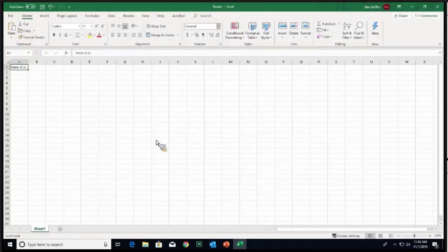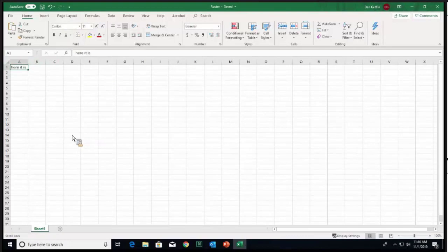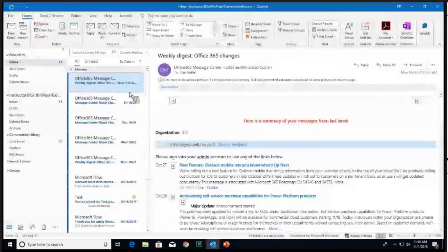Saves right to the OneDrive. It's done. Now it tells me, oh, we're synced up because we're connected to the cloud. Auto-saving is now ready to go for you. Okay, cool. And versioning is going, and all those other benefits I talked about. All right, so I'm going to exit out of Excel.